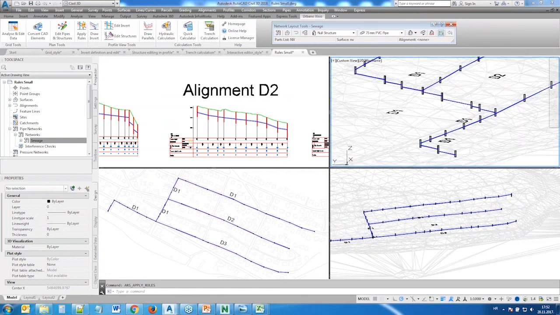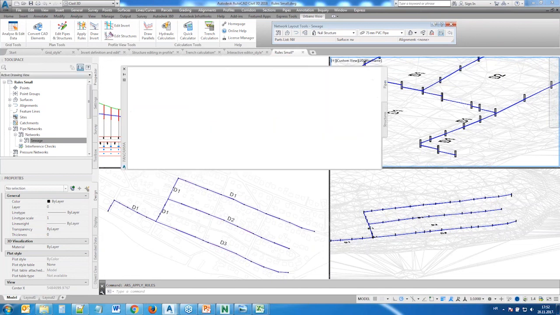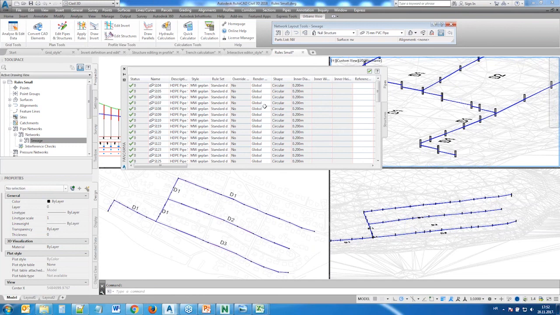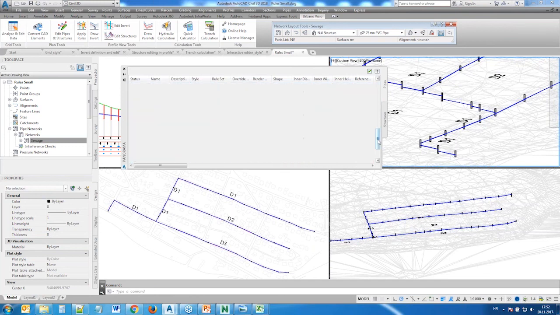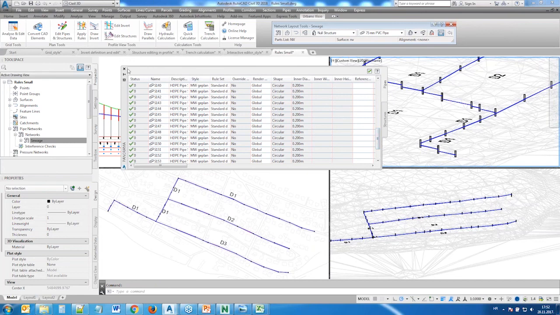And also, if I open this pipe vista, now you can see the pipe rules. Everything works as it should.